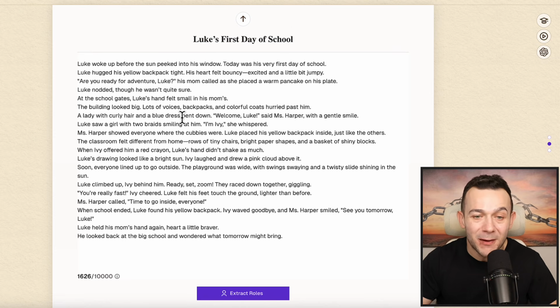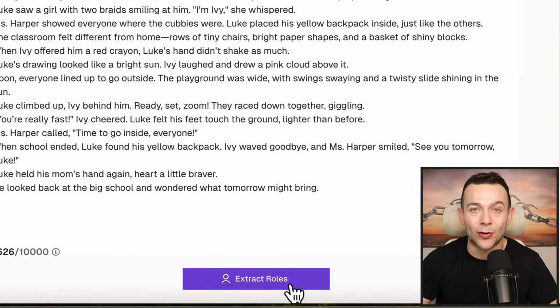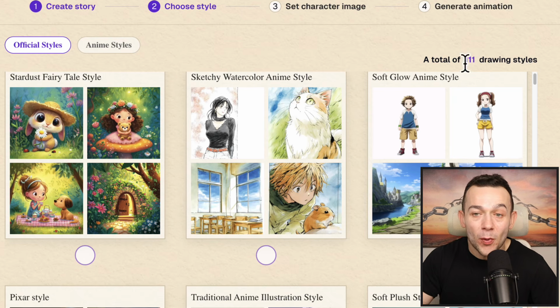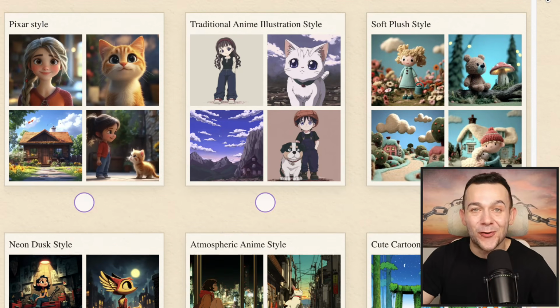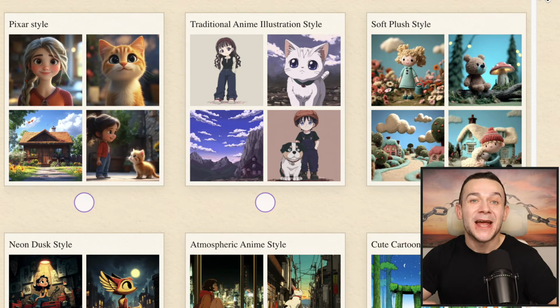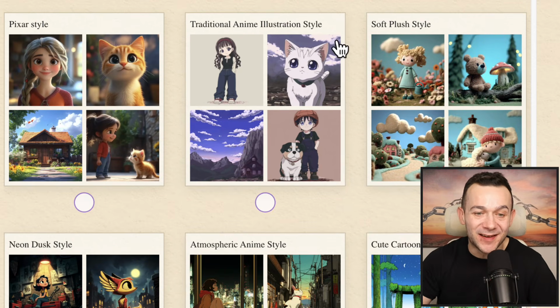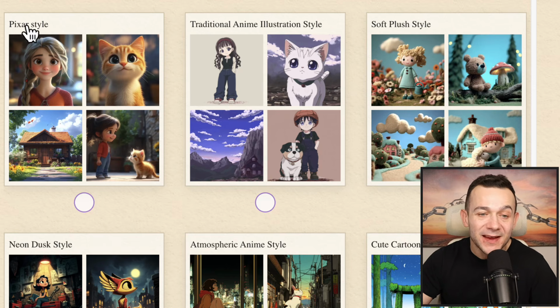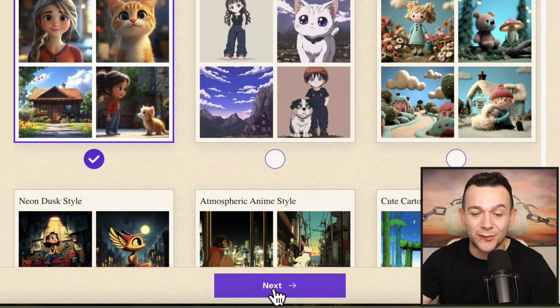You've also got Luke's mum, the teacher, and to start creating those characters, or rather to extract those roles, you'll simply click onto where it says extract roles, but you'll first select from one of the over 100 drawing styles for your storybook and animated video, which we're going to be using to drive traffic to that storybook to actually make sales. Guys, do take your time with this step to choose one that you think looks good. One of my favorites is the Pixar style. I'll simply select it, click onto where it says next.